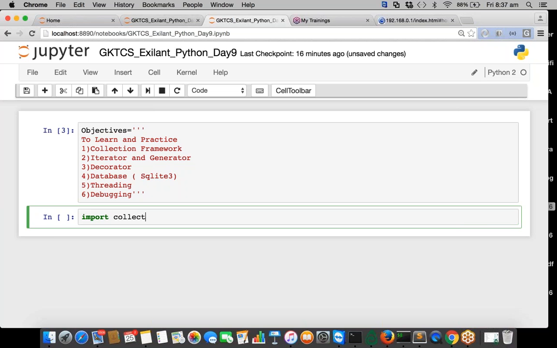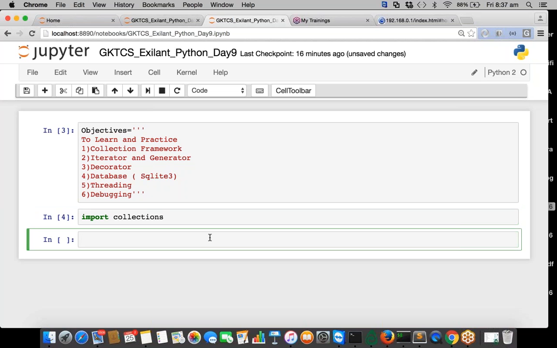It's a third party module. Now look at the collections. What else is a collection in Python other than the list, the tuples and the dictionary? So we'll see something more here. Just look at the dictionary, something special here.